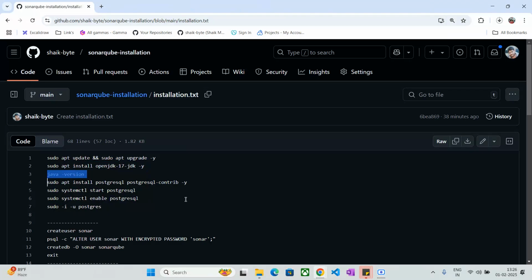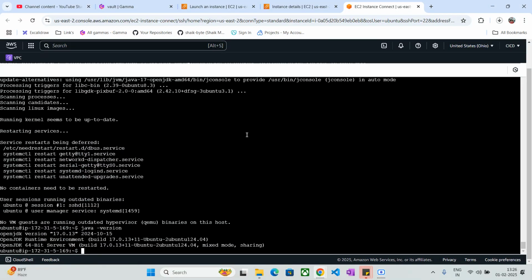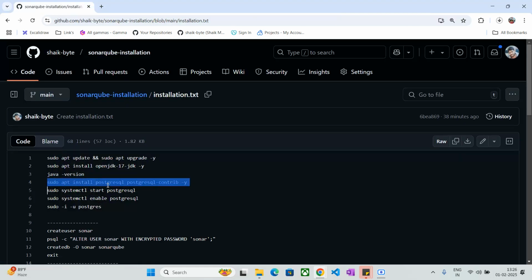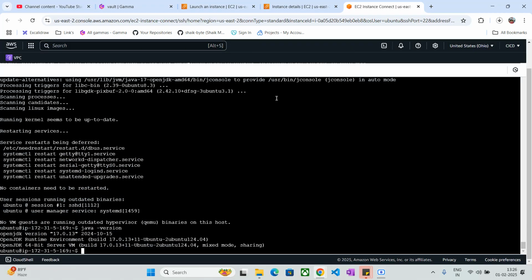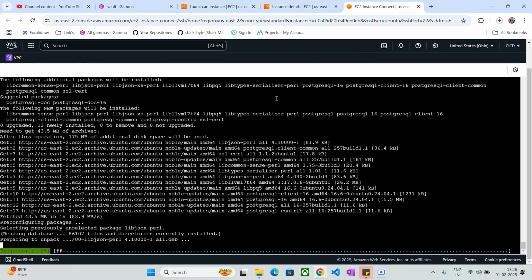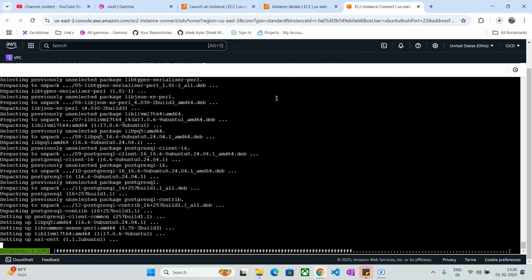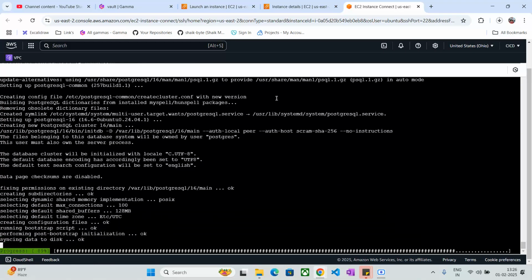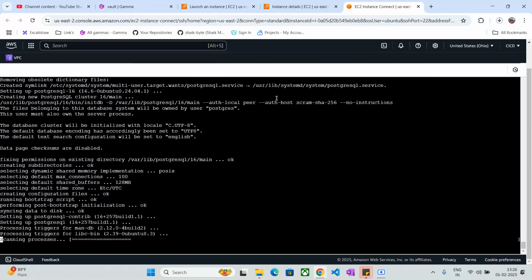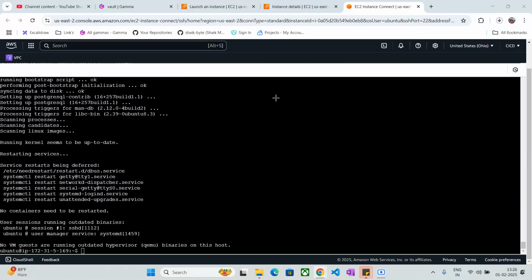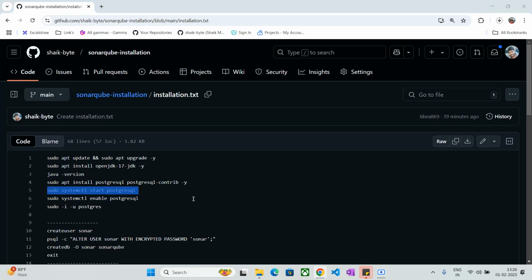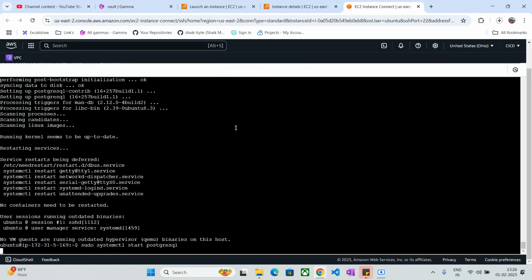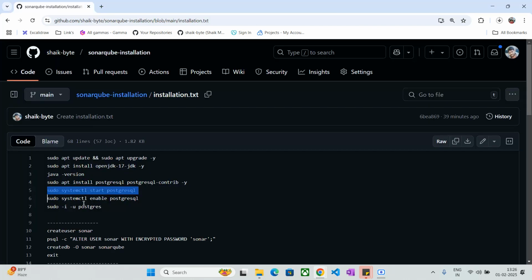Let's verify the Java version, and we have 17. Now initialize PostgreSQL. Let's start the service and enable the daemon.